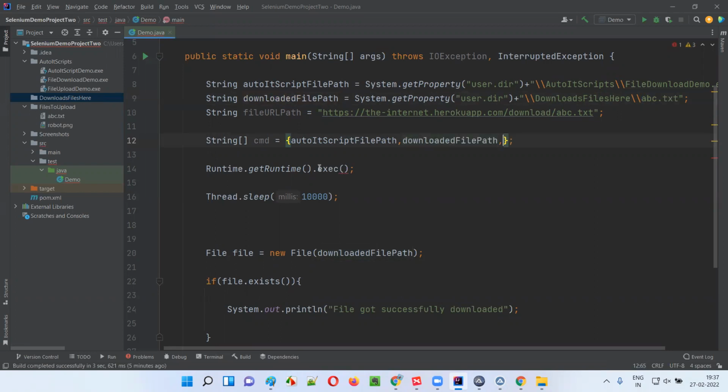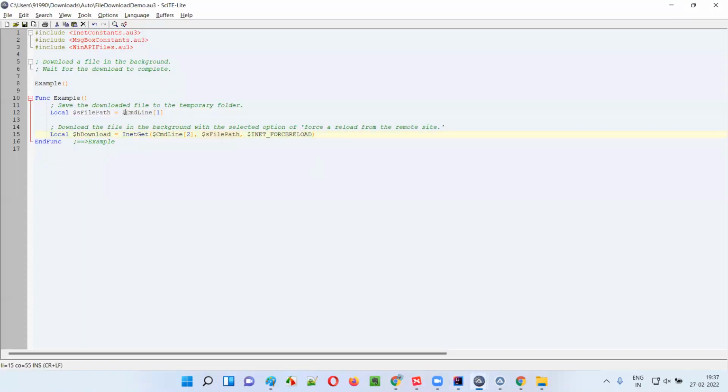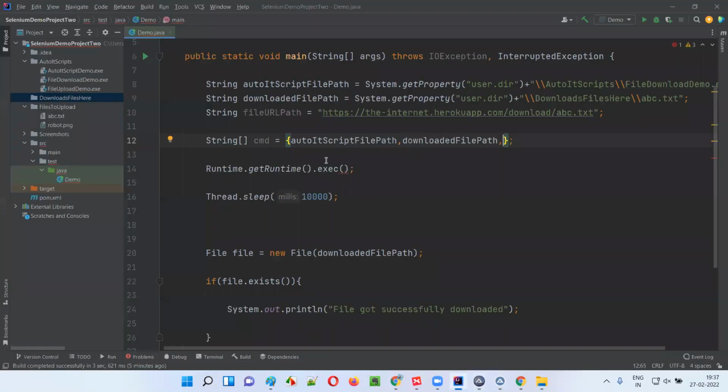And say third one should be the command line 2. Here we are accepting the command line 2. That should be the URL of the application file. This file URL path will go into command line 2. That's it. Like this, you have to carefully give, guys. If you change the order, it will not work.